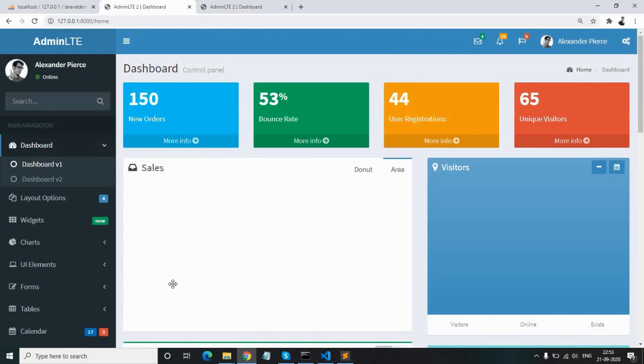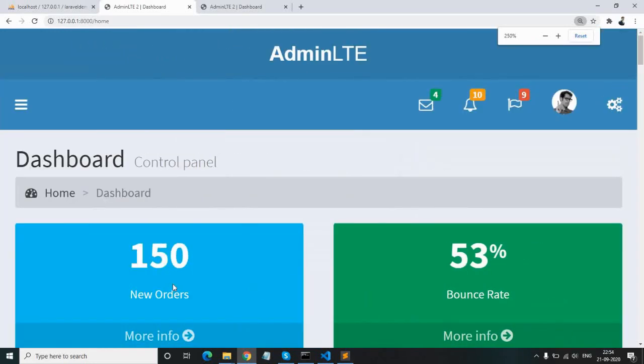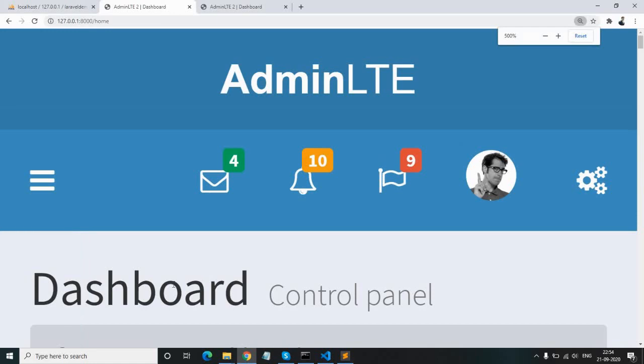Like this you can change a front-end template also. So here you can see, guys, this is a Bootstrap template, and this is a very popular template, AdminLTE template. You can also download it from the internet, and this is a responsive template.